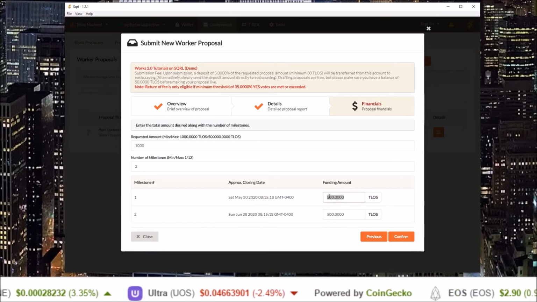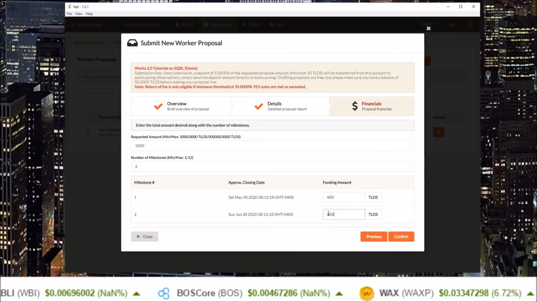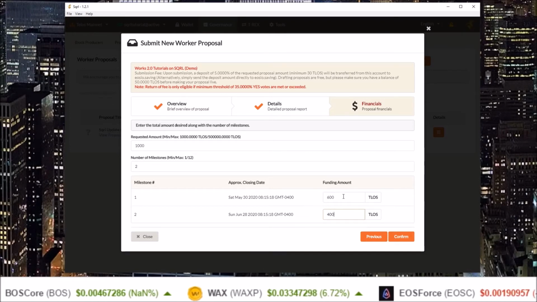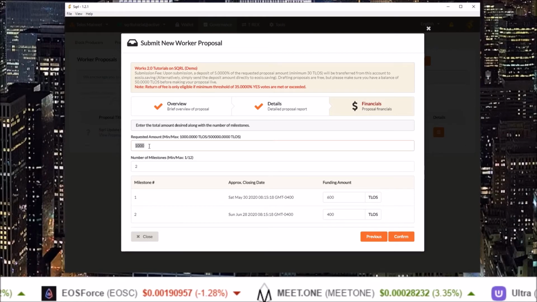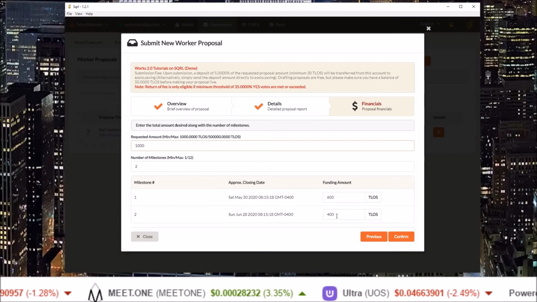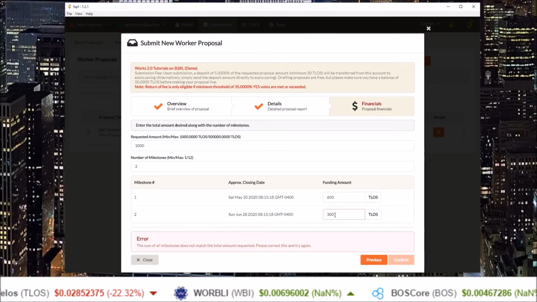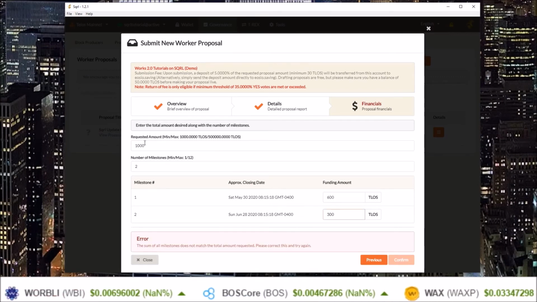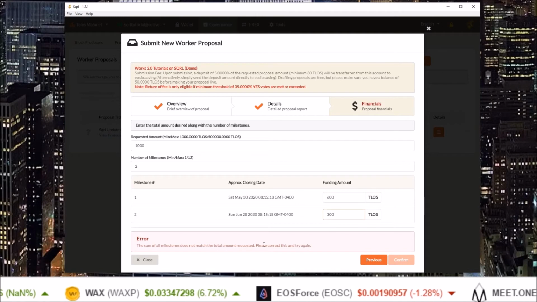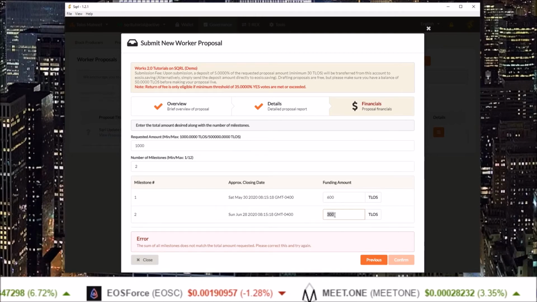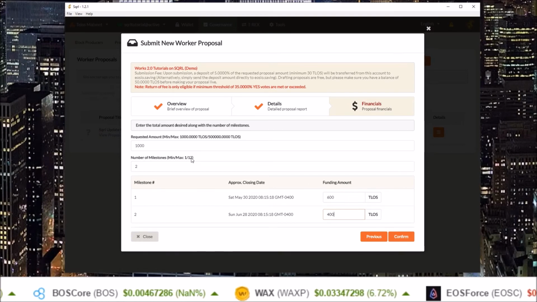These can be different. So I can do 600 in the first, 400 in the second, but the sum of all milestone TLOS must equal your requested amount you input up here. So 600 plus 400 equals 1,000. It checks out. If they were different, you would get a warning. So if 600 plus 300 is only 900, I'm requesting 1,000. The sum of all milestones does not match the total amount requested. Please correct this and try again. 400. You can set up your proposal with anywhere between 1 and 12 milestones.